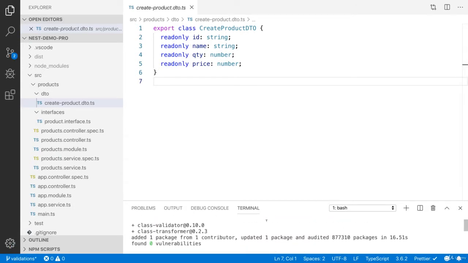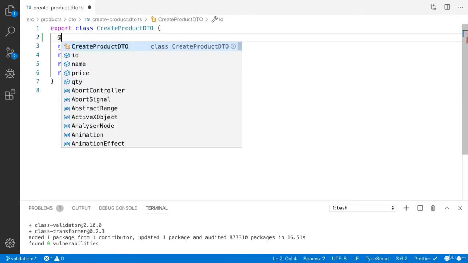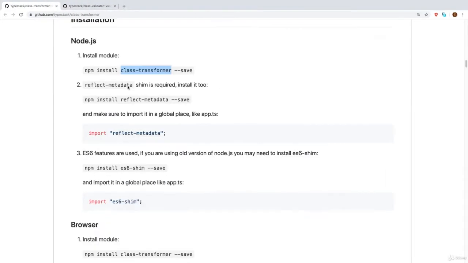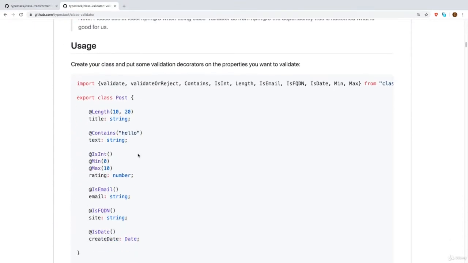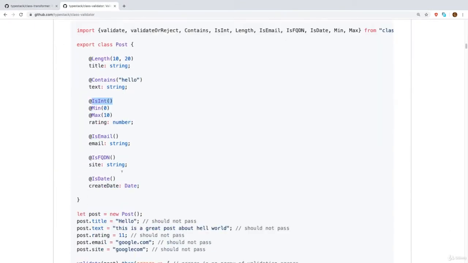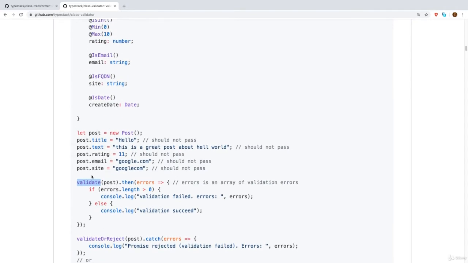Both packages have been installed. Class-validator provides a couple of validations, so we need to use that. It's a decorator-based validation. If you check the documentation, you can see how you can use IsInt. This is the way you can use that. NestJS uses this validate method. Class-validator provides this validate method.